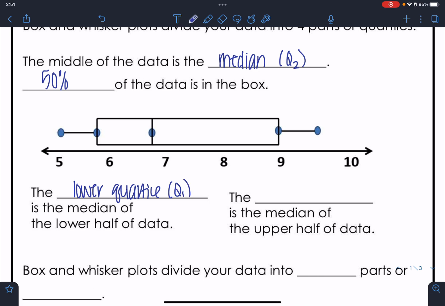is the median of the lower half of the data. We talked about that last week. Your quartile 1 is finding the middle of that first half. And then the upper quartile, or the Q3, is the median of the upper half of your data. So let's start labeling some things on my box, okay?